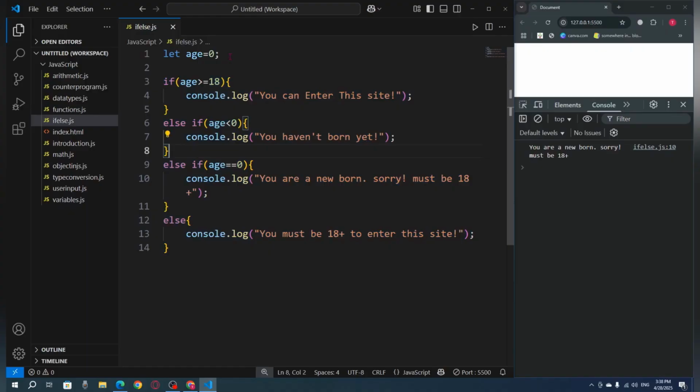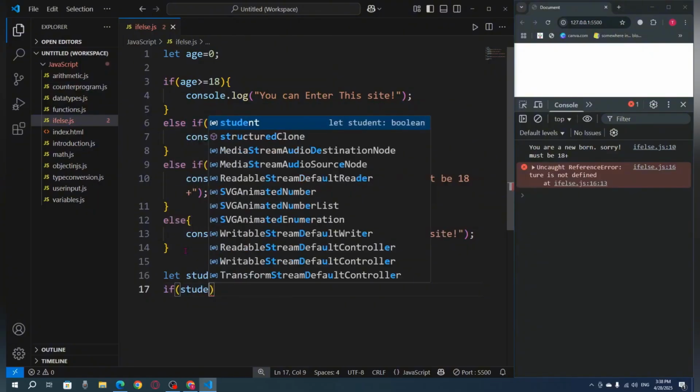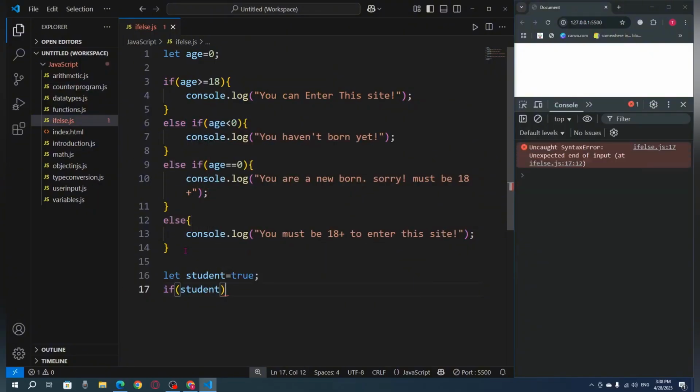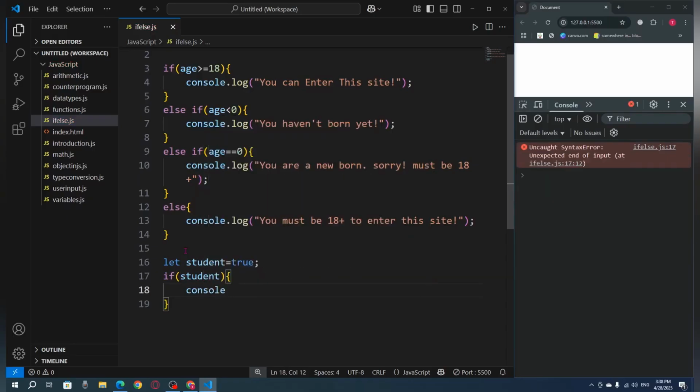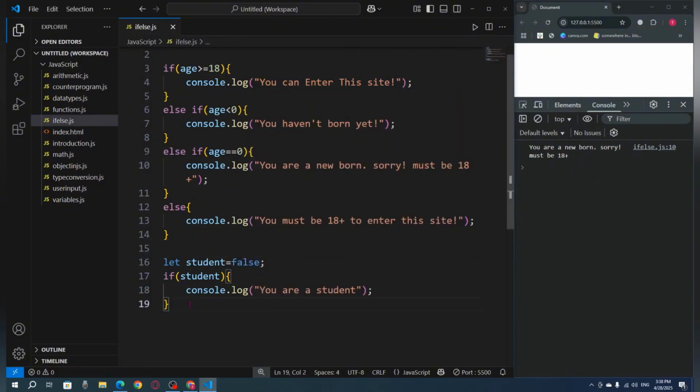We have another way to do if else. Let's say I want to set one more variable, let's say student is equal to true. So I will say if student, then console.log, you are a student. So here you can see you are a student. If I set it to false, then it will show nothing because we haven't set an else condition.